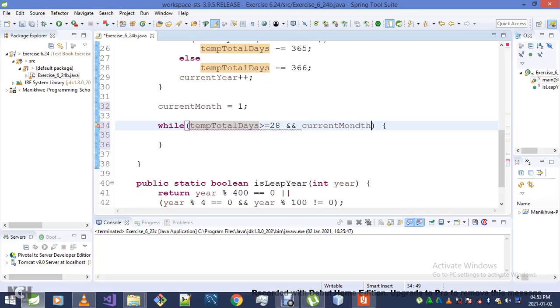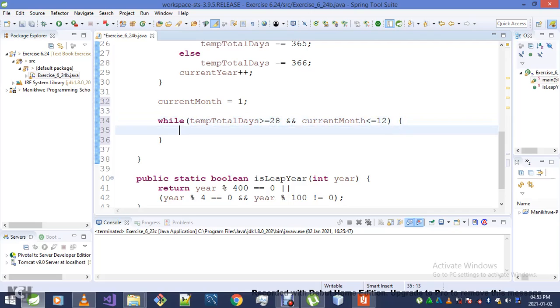Okay, and current month is less than or equals to what? 12. Because there are 12 months in a year. Now, this is the next part. I'm not gonna copy and paste it. I wanna pause the video, write it, and then continue later on because it's gonna be time consuming. If you're working with if-else statements containing a bunch of conditions, it tends to be time consuming for a person like me.